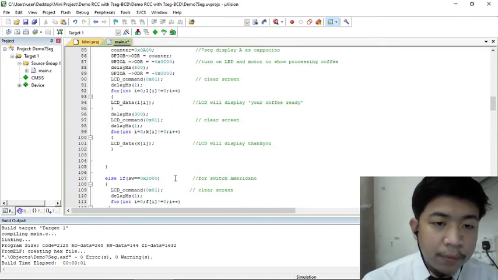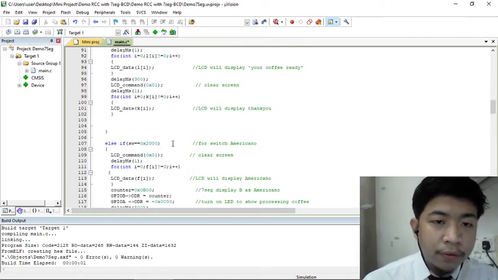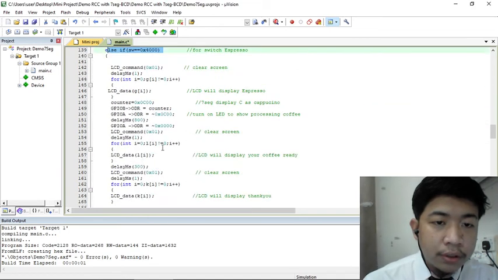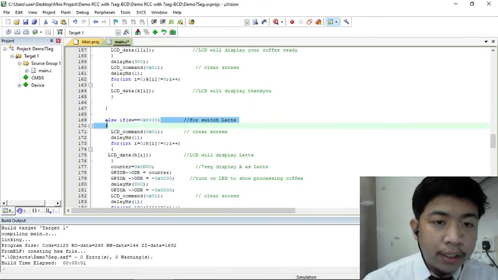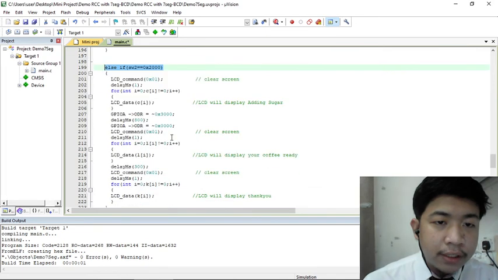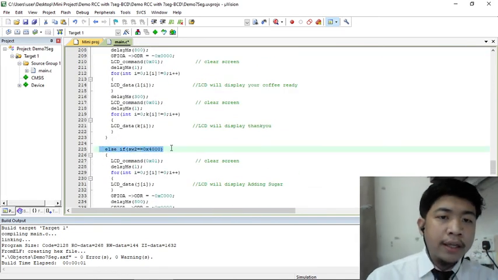It is also the same with the switch for the Americano, switch for the espresso, switch for the latte, switch for the sugar, and lastly switch for the add creamer.